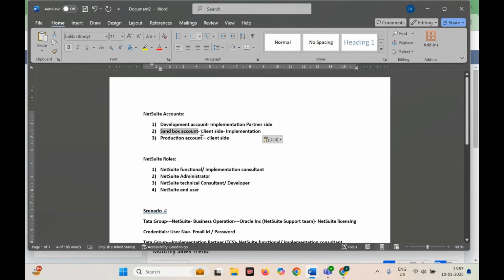Once you do all the implementation into the sandbox account and you show this implementation to the client, once the client is happy with the implementation, then what do you do? You give the end user training. End user training is nothing but you give training to the client side employees. They are not aware of the NetSuite system, so you should give the training to the end users. End users are nothing but employees of the client who are going to work on the NetSuite system, who are going to create the transactions on the client NetSuite system.